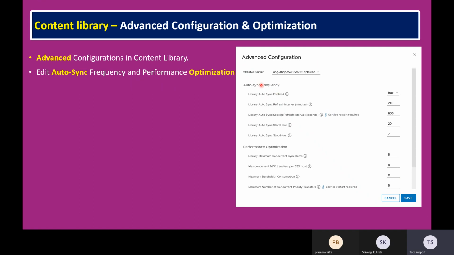This tab consists of the vCenter server and the auto sync frequency, which controls how automatically it will sync the data from the primary vCenter to our remote vCenter server. It shows you some default options. If we want to modify these options, we can modify them anytime. So edit the auto sync frequency and performance optimization. Either you can use the default values or you can modify them based on your customer requirement.